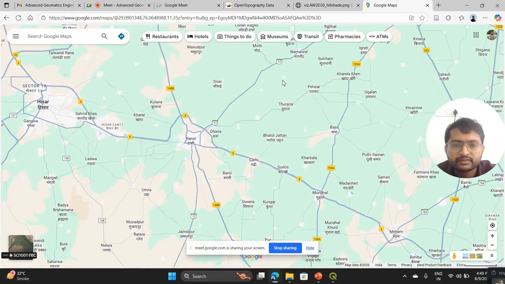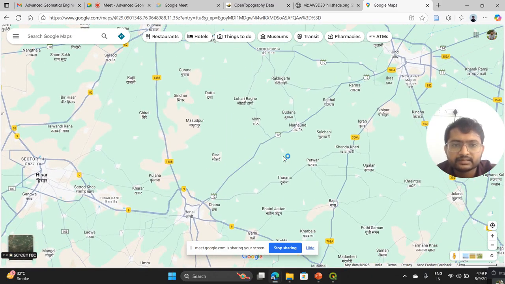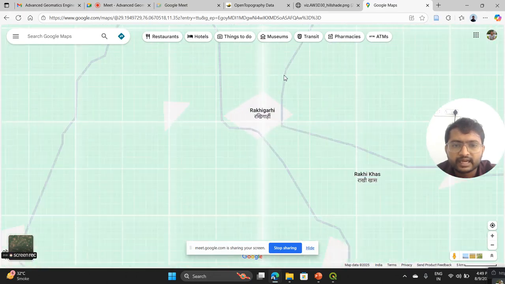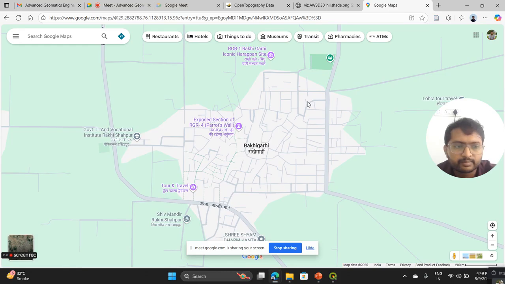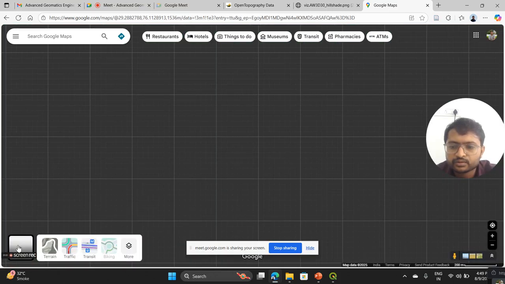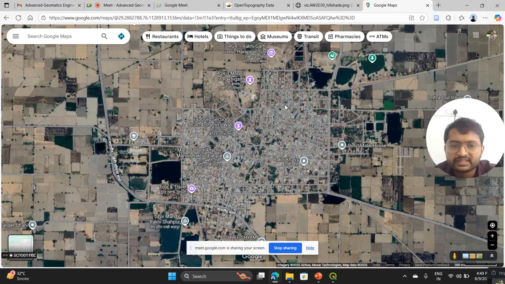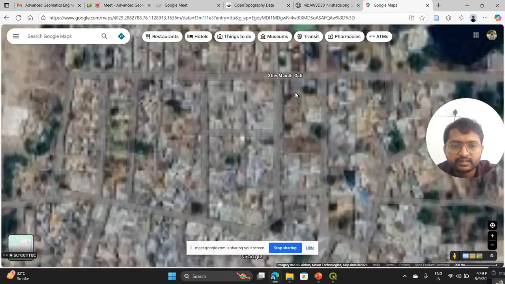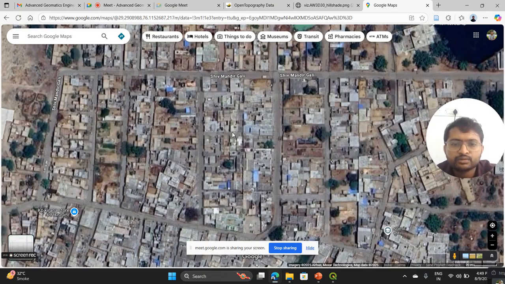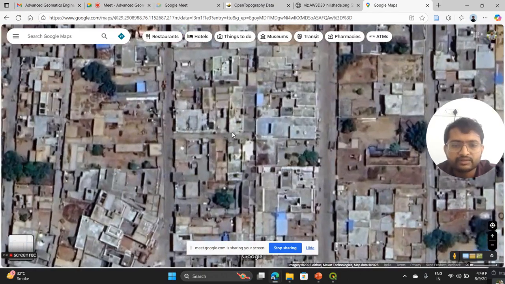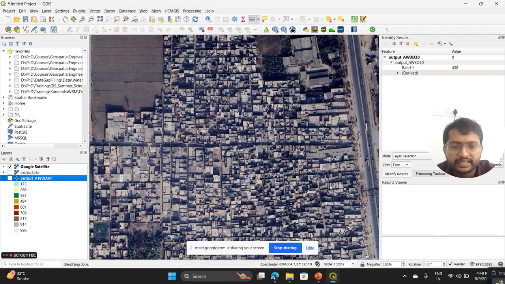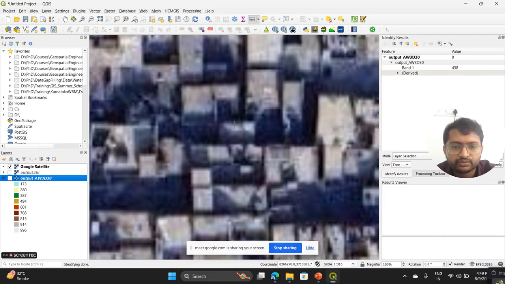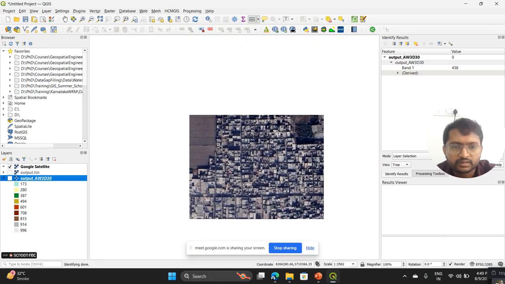and then if you need anything, let's say Rakhi Garhi, if you take this, this is a Harappan town. So then you can just go to Google Maps with satellite view on, and then you can zoom in a lot, and then you can analyze the different buildings and all. The same thing you can do in any of the tools as well. If you zoom in further, you can check out the different buildings and all.